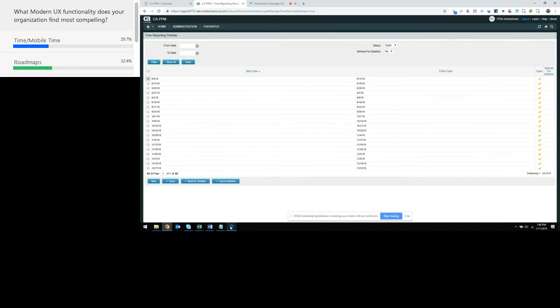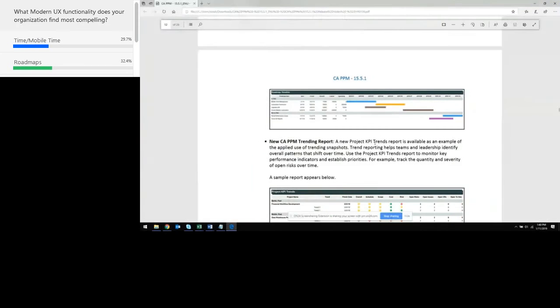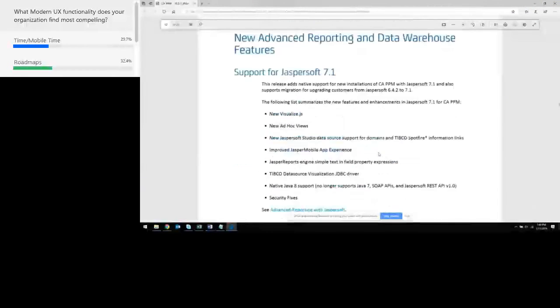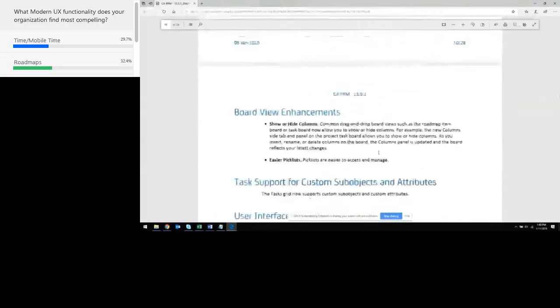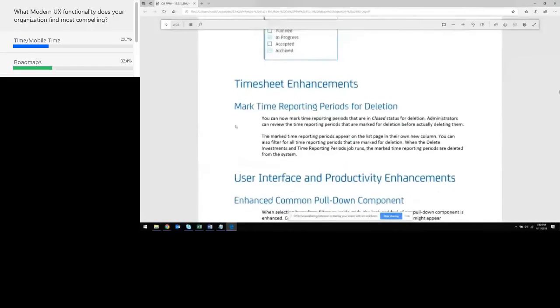And the more detailed information is actually available on CA's website. I'm not super technical, but you can open up CA's documentation, and you'll be able to view, right here, marking time periods for deletion. So you'll be able to review any of the detailed information on that.